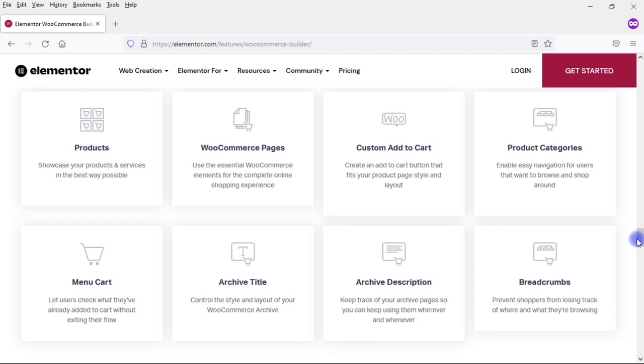So again, if you use WooCommerce, then Elementor Pro is a really great option for you in terms of creating this type of site that you want to create for your business.